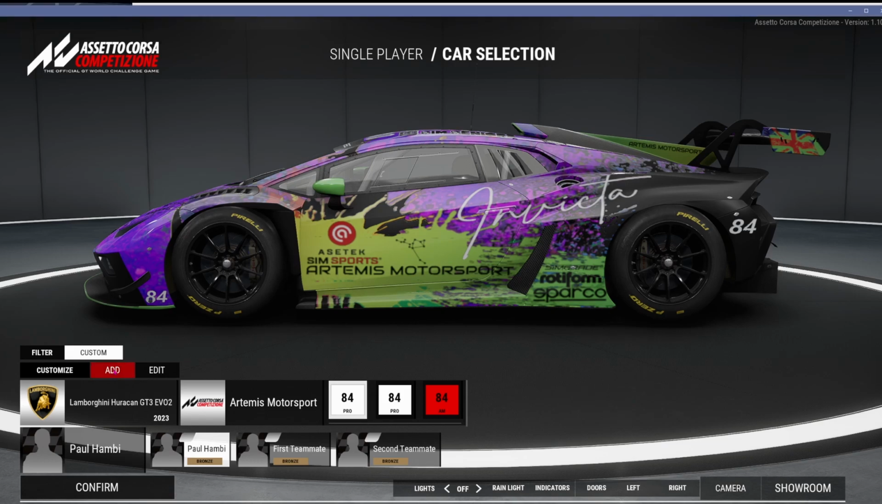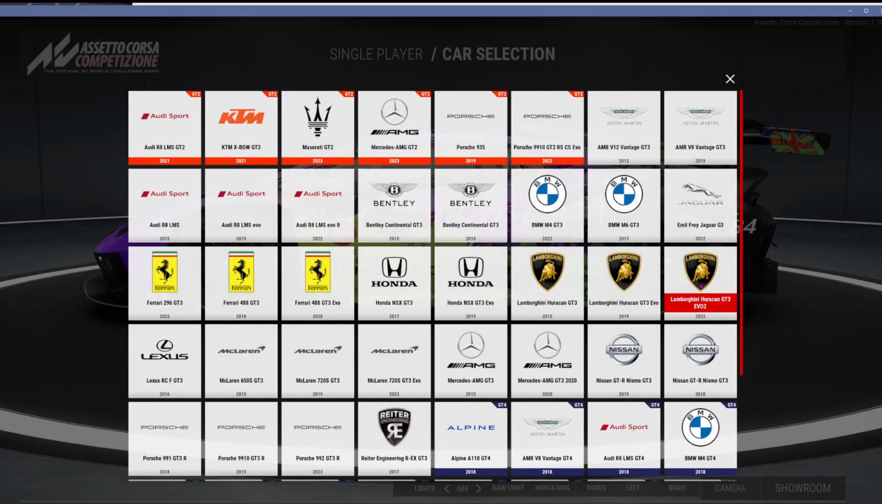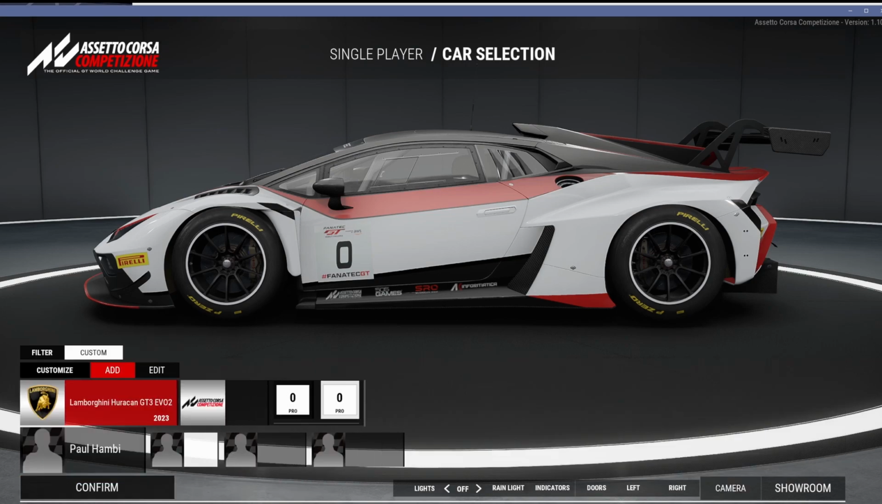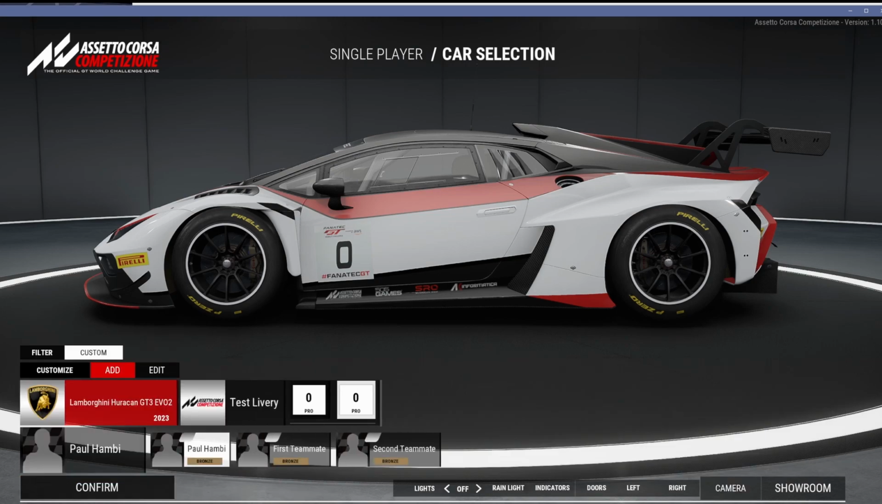So you go to add, Lamborghini for me, and just call that, if I can type, test livery. Save it. Then that's it, the car will be saved, ready for you to amend in the future.